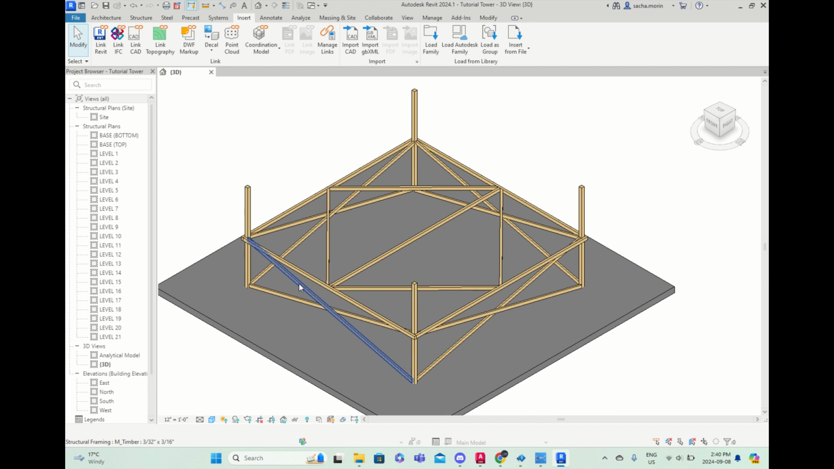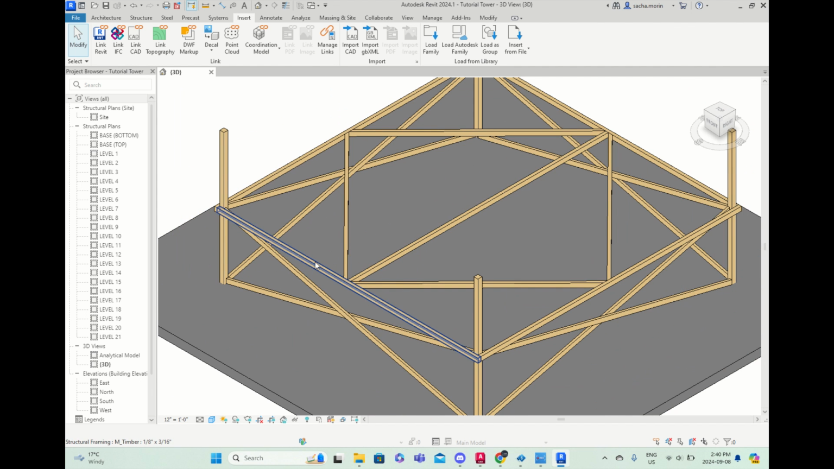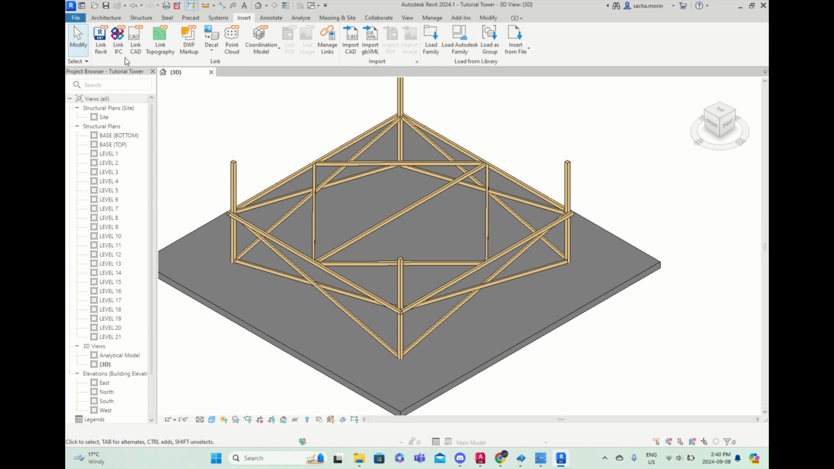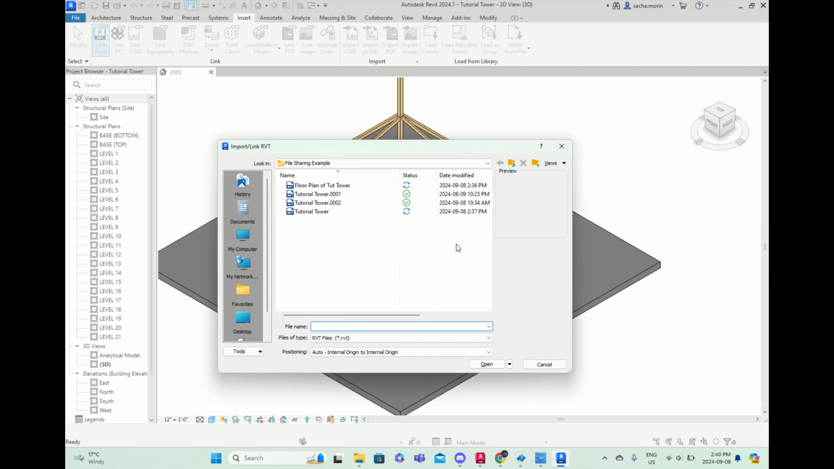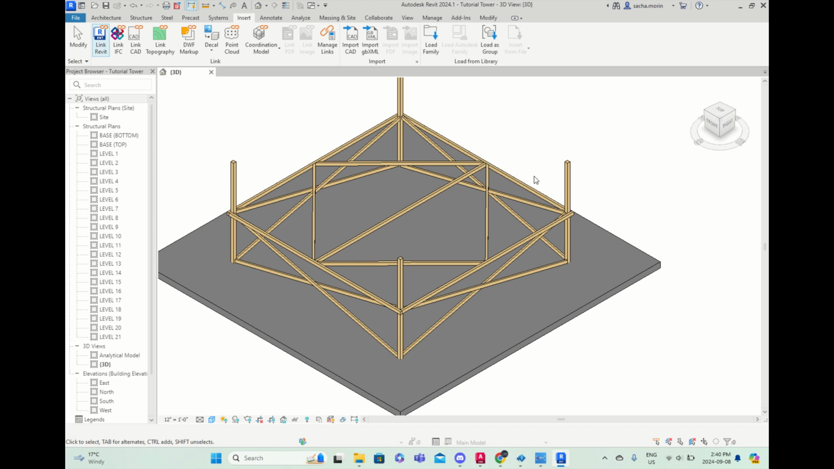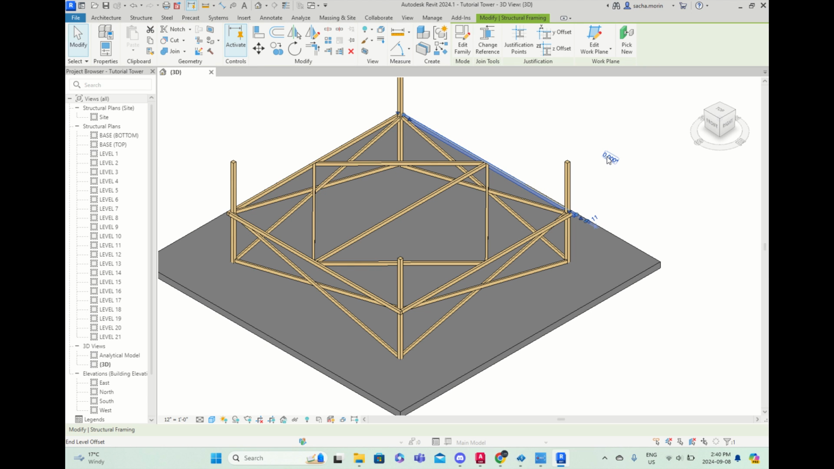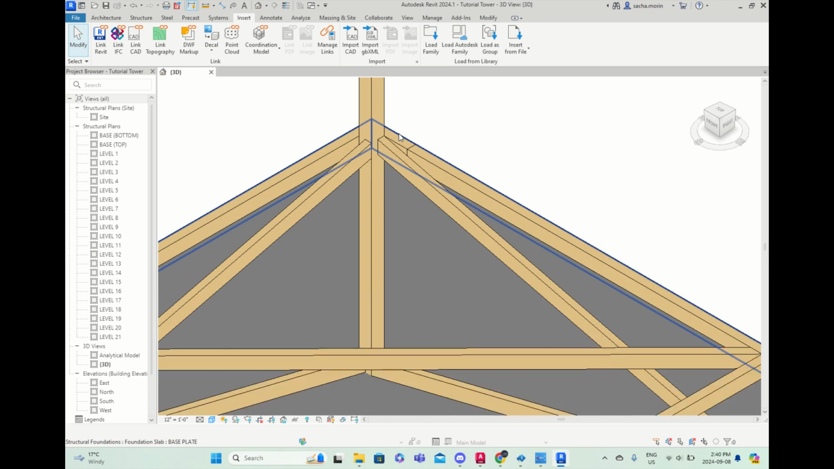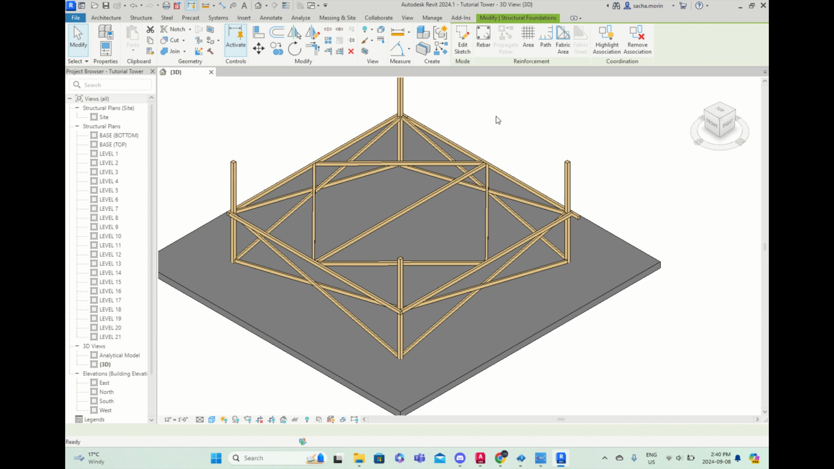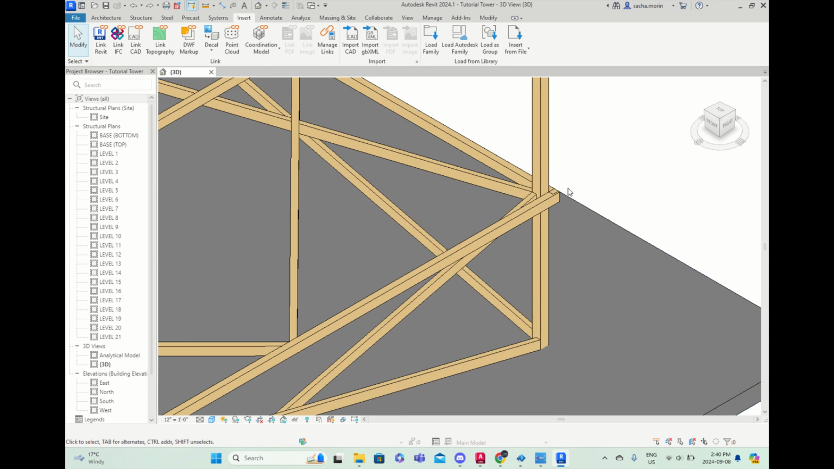And that should have worked, I presume. This one instance of this already exists, could be invisible because the link is unloaded. Continue will create a new instance of this link. Do you want to continue? No. Okay. Let's see. Is this link anywhere? Oh, yeah, here it is. Okay. Sorry for being a little bit slow. But it is in fact there.